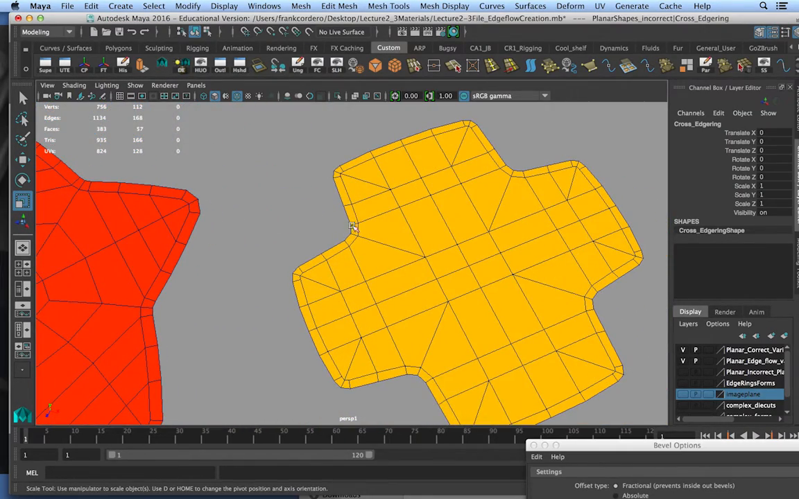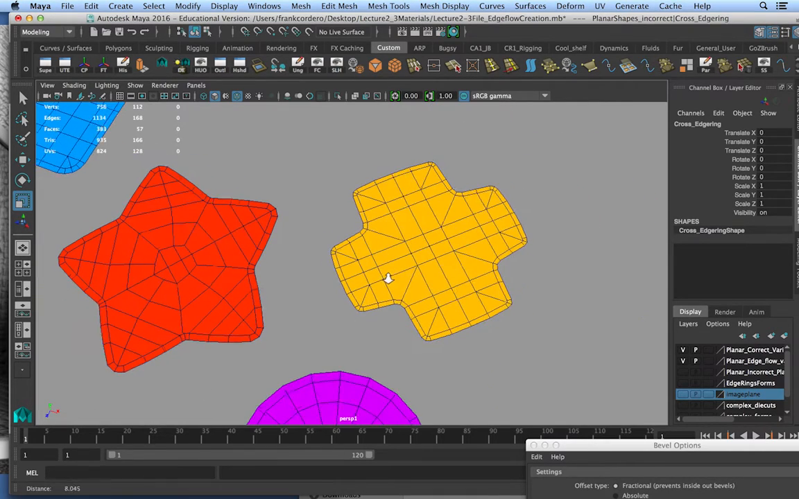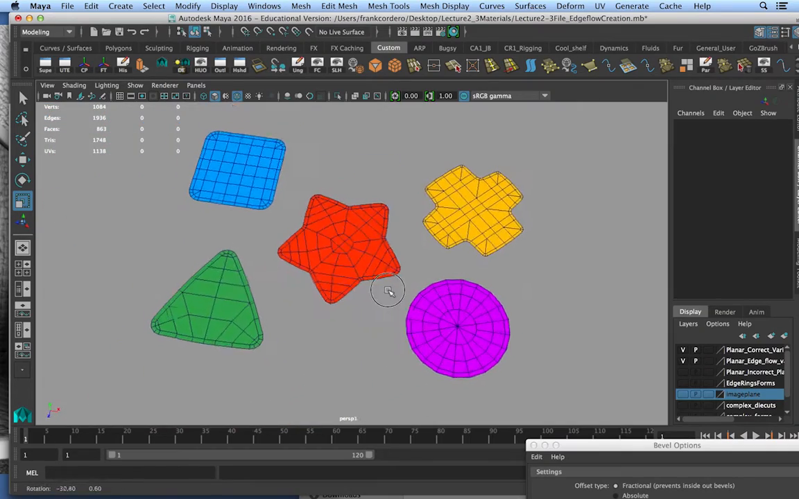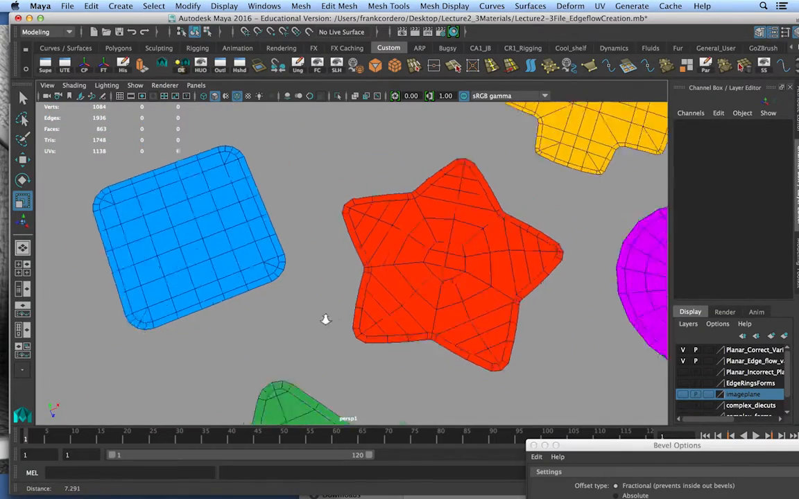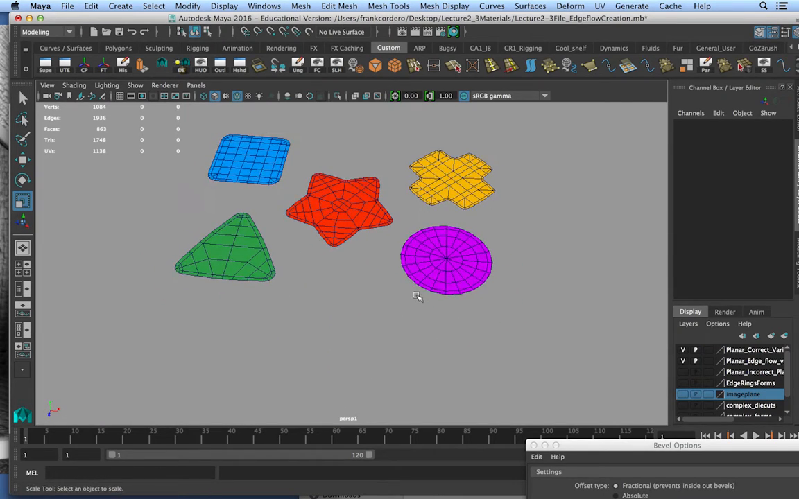Usually in the corners is where you have some challenges in figuring out how to manage the topology. There are a lot of different ways you could potentially manage this, but this was the way I chose to do it. There might be some artists who choose to do it a little bit differently. And again, you're going to have to look at the shape needs of your object to decide what works for you.